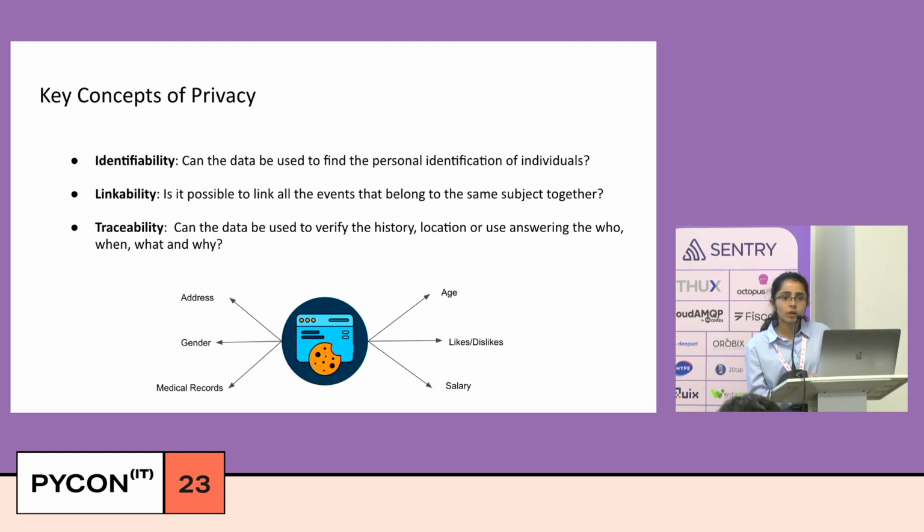So there are three major concepts of privacy. First is identifiability. It's basically the extent to which a user can be identified within a data set. And then there is linkability. It's basically whether two or more data records can be used to identify information about a user. For example, if there are two databases and a user is present in both, we can use maybe their name to link those two databases and get a comprehensive profile of that user. So this is known as linkability.